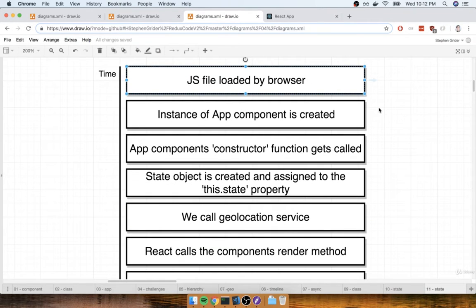So first things first, we loaded up the index.html file inside of our browser, and that requested our JavaScript file with all of our React code inside of it. So the JavaScript file was loaded by the browser and then executed. When that file was executed, we created a new instance of the app component.